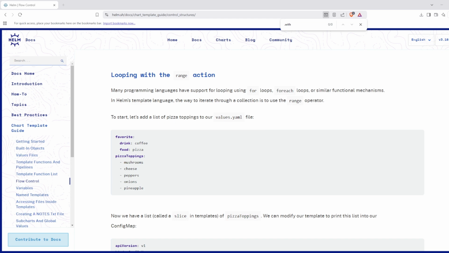Range is a looping control. Like in many other programming languages, we have loops like until loop or for loop. There are many different kinds of loops available, and this is similar to that. So we can iterate through a range of values in the range control flow.